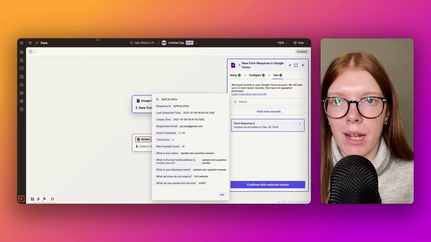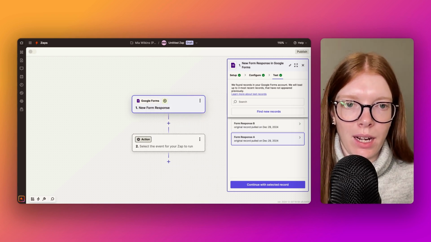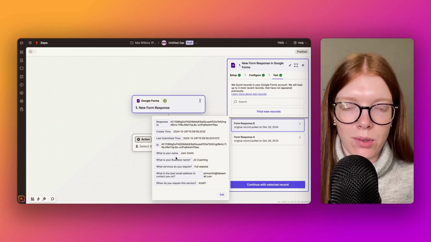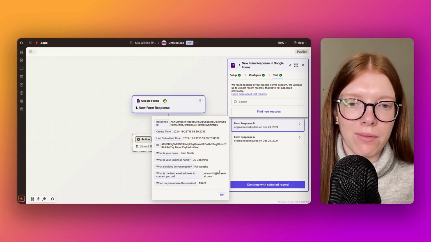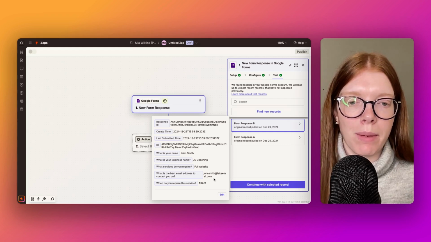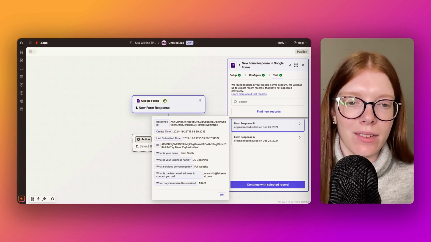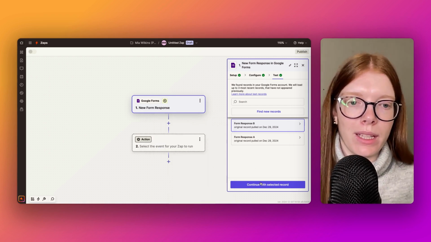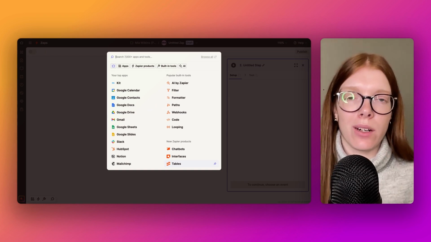Now our form response should be submitted and we can hopefully pull this record up in Zapier. If we head back to Zapier, we can click Find New Records. And as you can see, it has found a new record. And there's our information. What's our name? John Smith. Our business is JS Coaching. He needs a full website. This is the best email address to contact him on, and he required this service yesterday. He needs it as soon as possible. So we can continue with selected record. And now we move on to the next step in our automation.